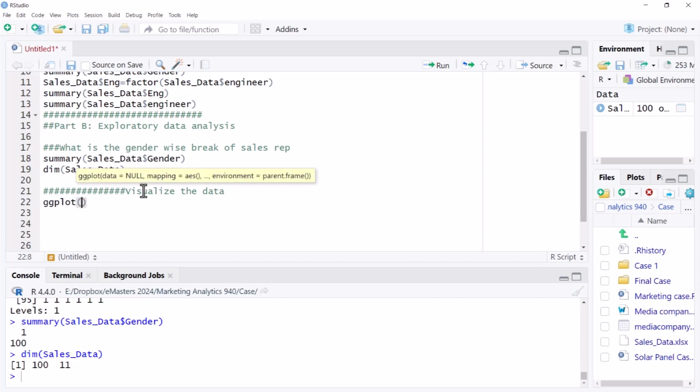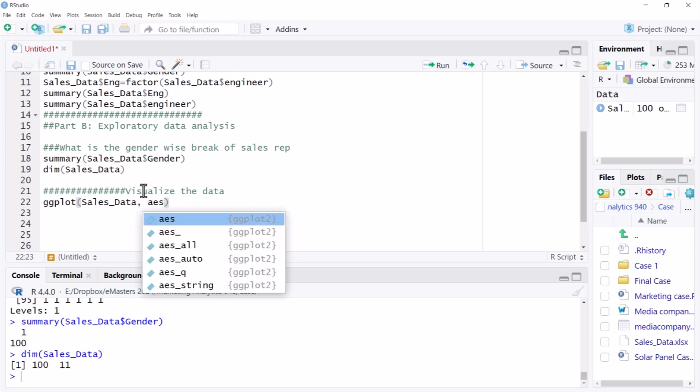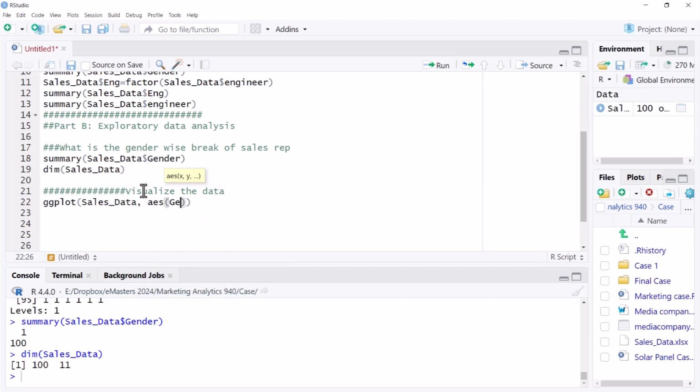So ggplot, sales data, aes. Now I'll put the gender variable here. In ggplot, first you specify the data, then aesthetics. Inside aesthetics, you specify the XY axes. I'm specifying only one variable, so it knows that it has to be a one dimensional plot, in the sense that only one variable is to be plotted.